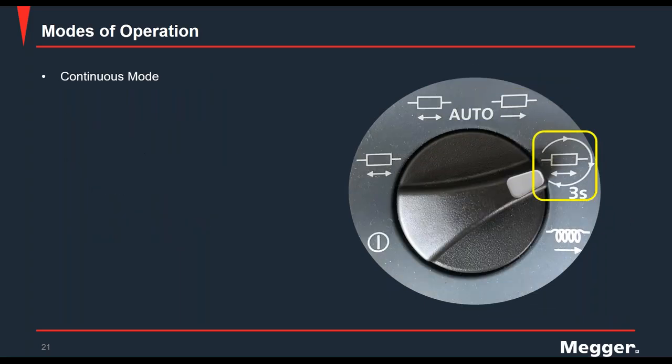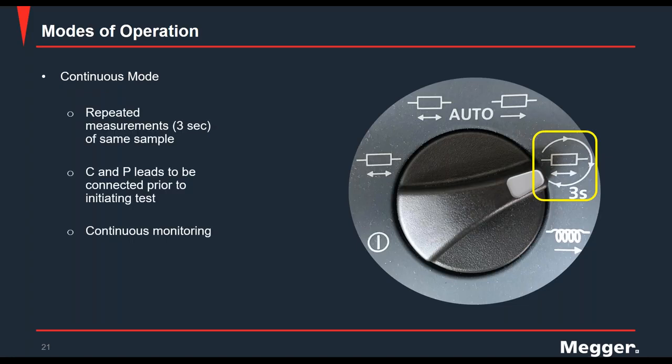The next mode is the continuous mode. In the continuous mode, repeated measurements are made at a 3-second interval of the sample that you're testing. The current and potential leads are connected prior to initiating the test, and this method can be used for continuous monitoring of a surface. Once the leads are connected and you initiate the test, a continuous measurement is made every 3 seconds and the value is displayed. As you can see with the bidirectional arrow on the right side of the screen, those current injections are also bidirectional.